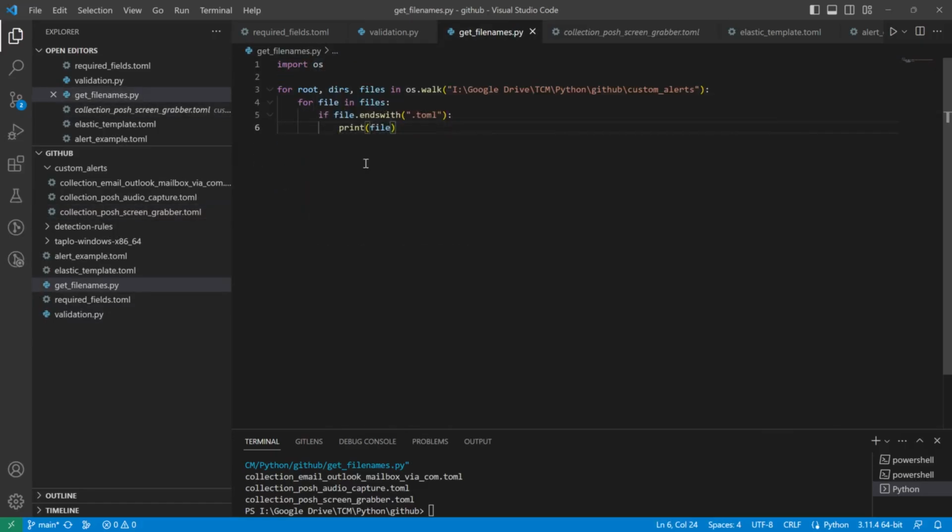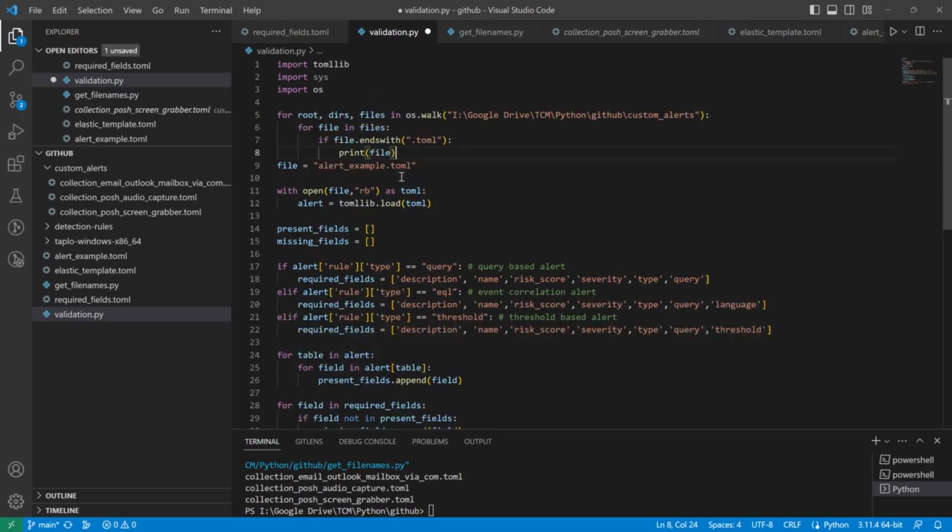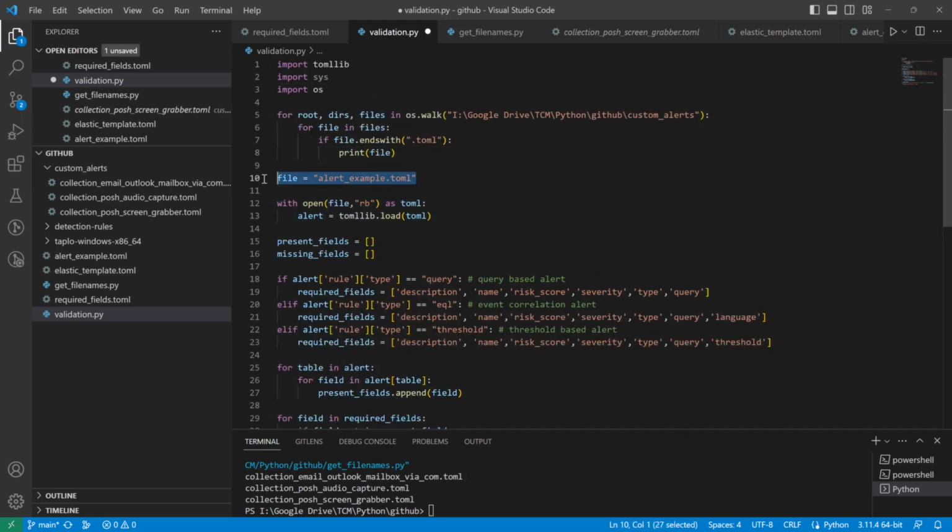So now that we know how to iterate over files, what I want to do is grab this and place it in our validation.py script. So we no longer need a reference to a single file. What I like to do is at least keep that in a comment. So if we need to do testing on a very specific alert, you can take the comment off, add in the file name, and you can do some testing on a single alert versus iterating over all of your documentation.